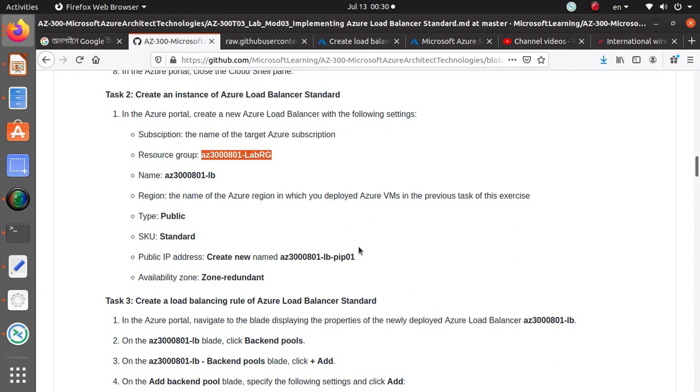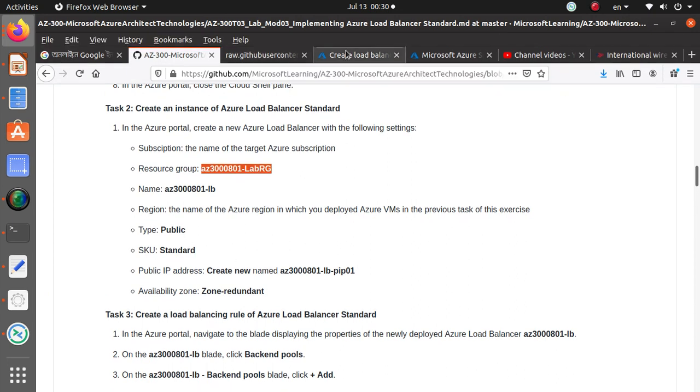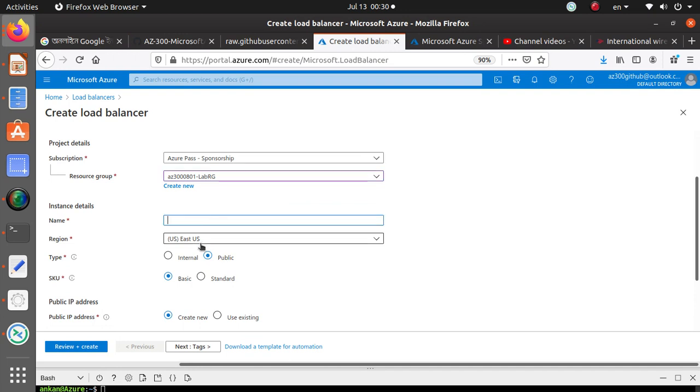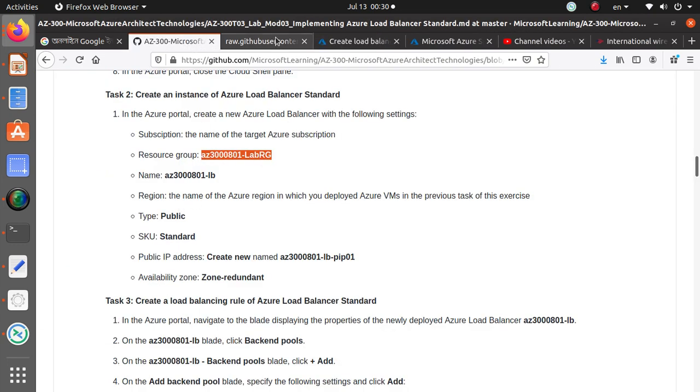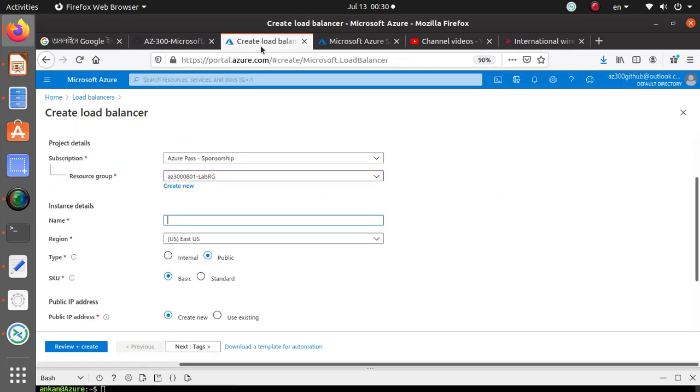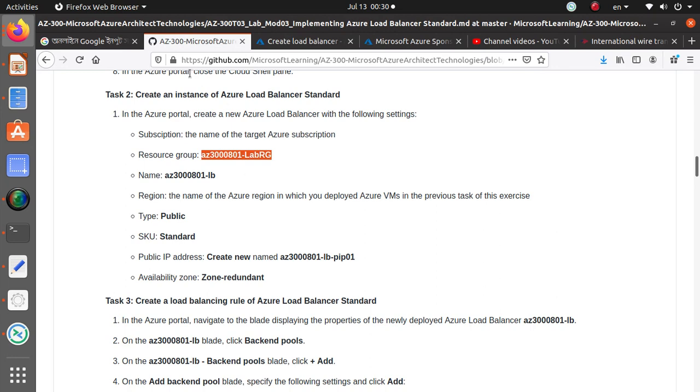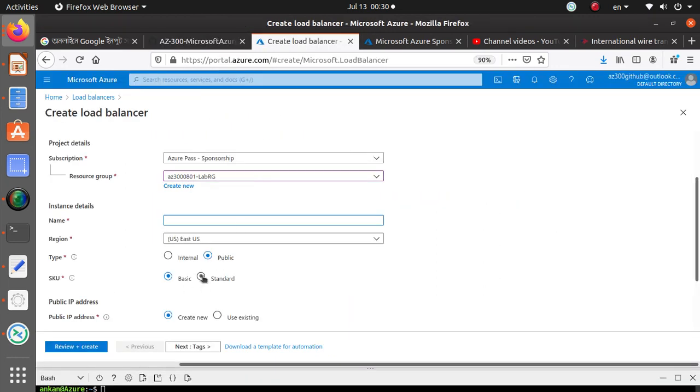region, type, SKU. So let's go over here. Name, region is good. Type is public, okay. So type public, and then SKU standard, that's what we said that we're gonna do.